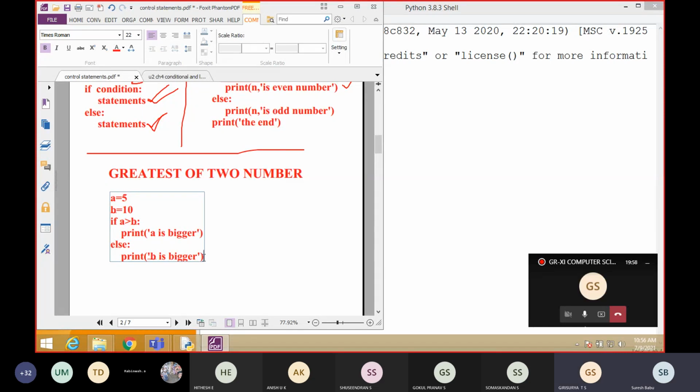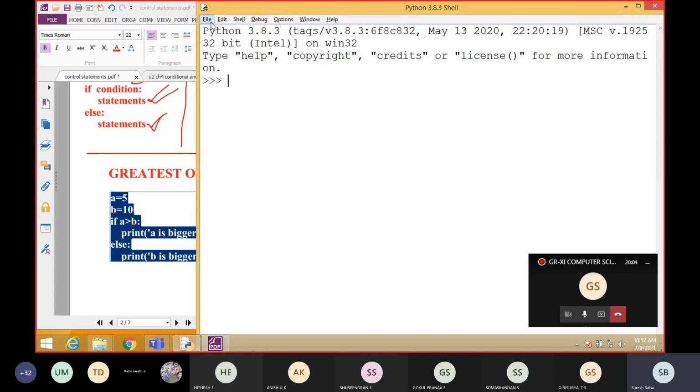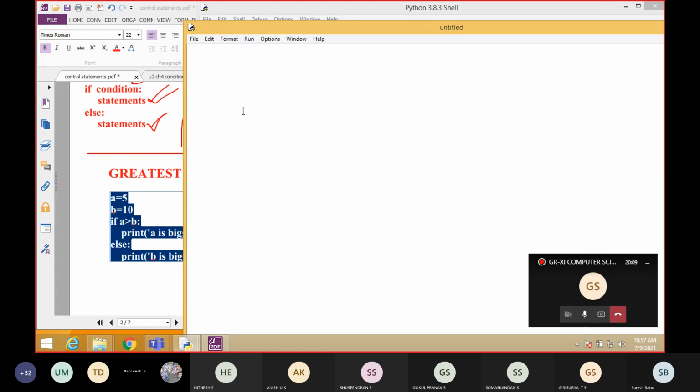Yes, sir. So now you see, the same program I'm going to copy and paste into the Python program. See, the keywords are changing colors. If and else are keywords, and print is an inbuilt function, which has a different color, and the strings are a different color. String means it will display as it is. Everything inside the single quotation marks is a string, and it will print as it is in the output.